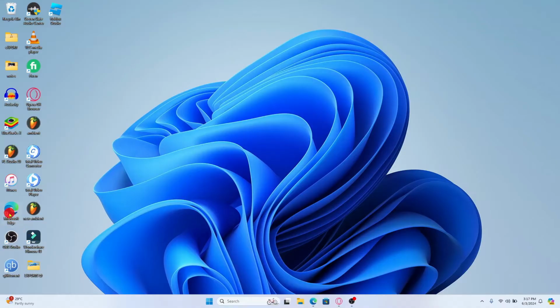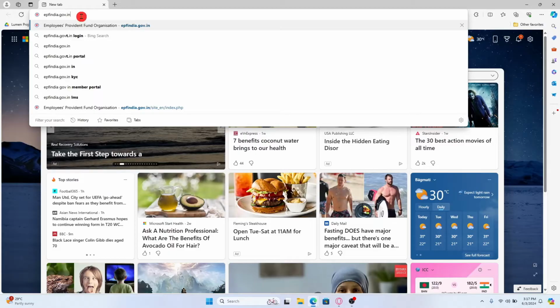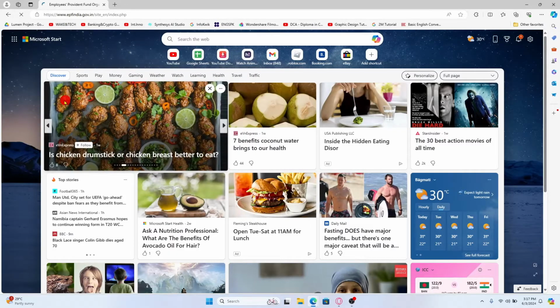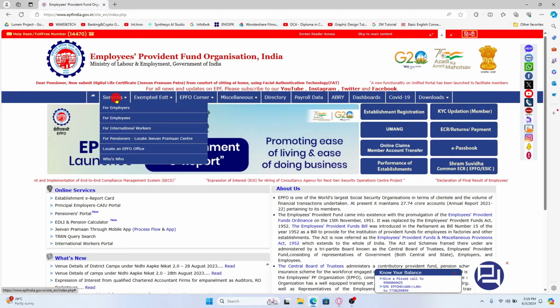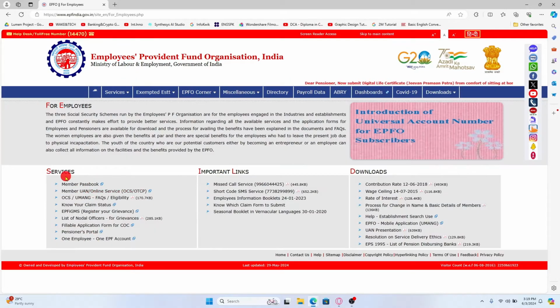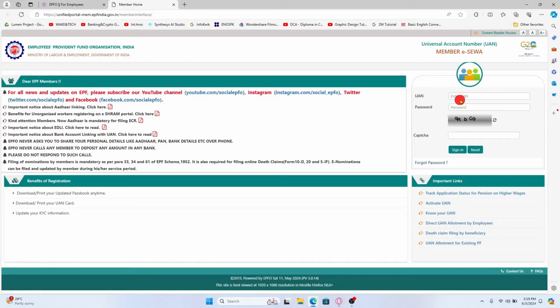First of all, open up your web browser and then in the address bar type in epfindia.gov.in and press enter. You will now be taken into the official EPF India website. Now from the homepage, hover over to services and then click on for employees. Now within the services section, click on one employee and now you will be taken into the login portal.